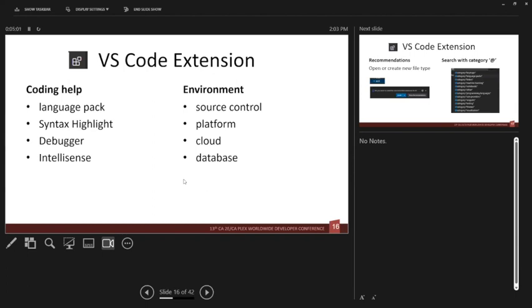Well, environment, so source control. It's very friendly with Git, GitLab, or maybe not just the Git engine, but there's a very specific extension for GitHub or GitLab. So that's much handier.